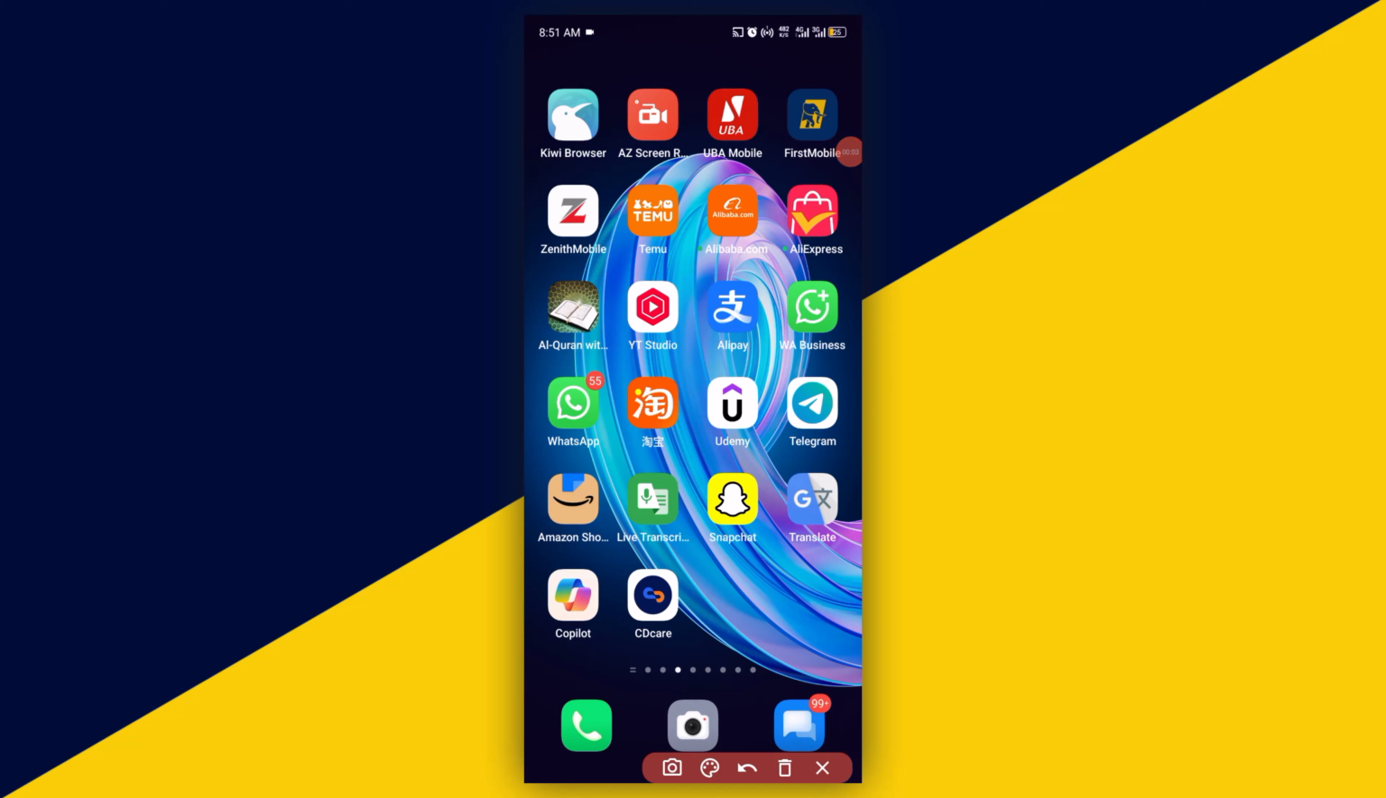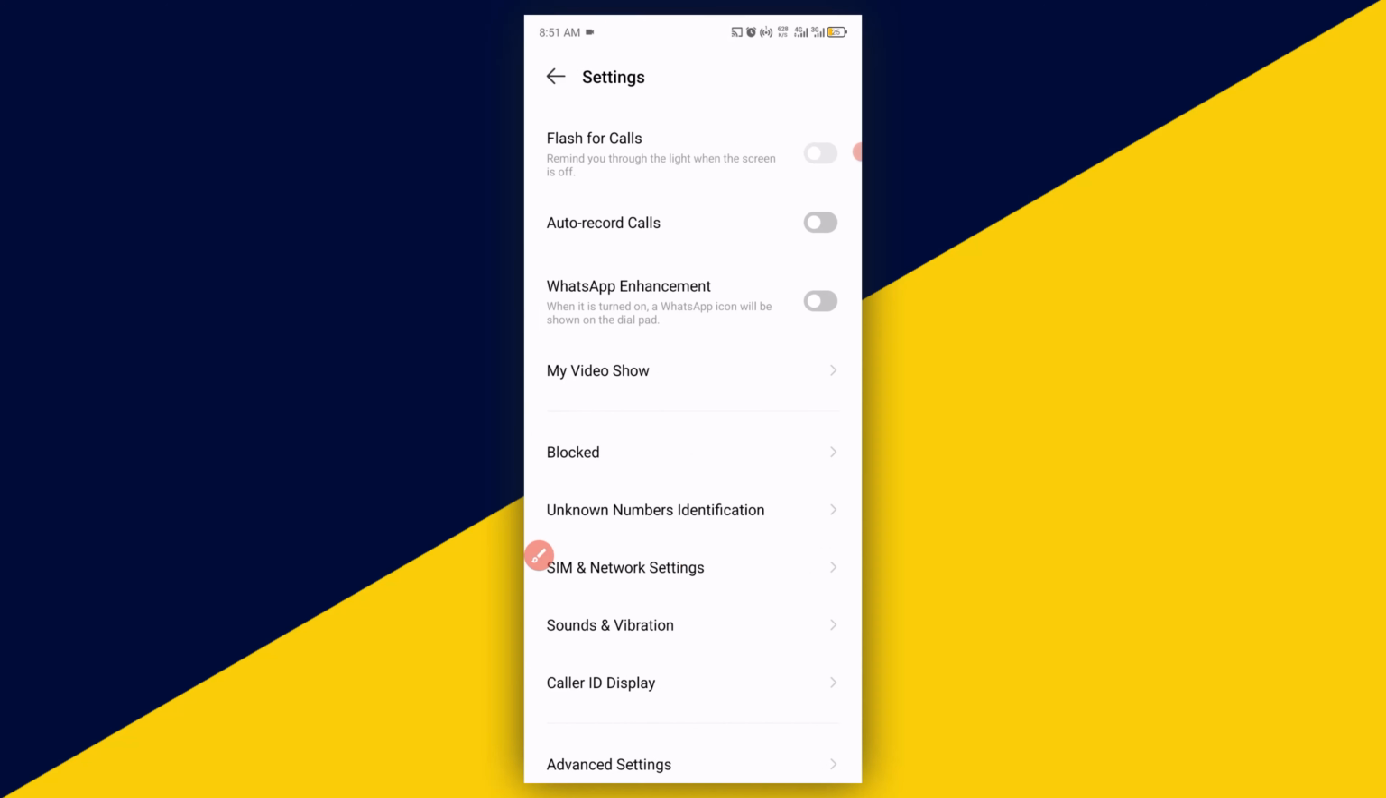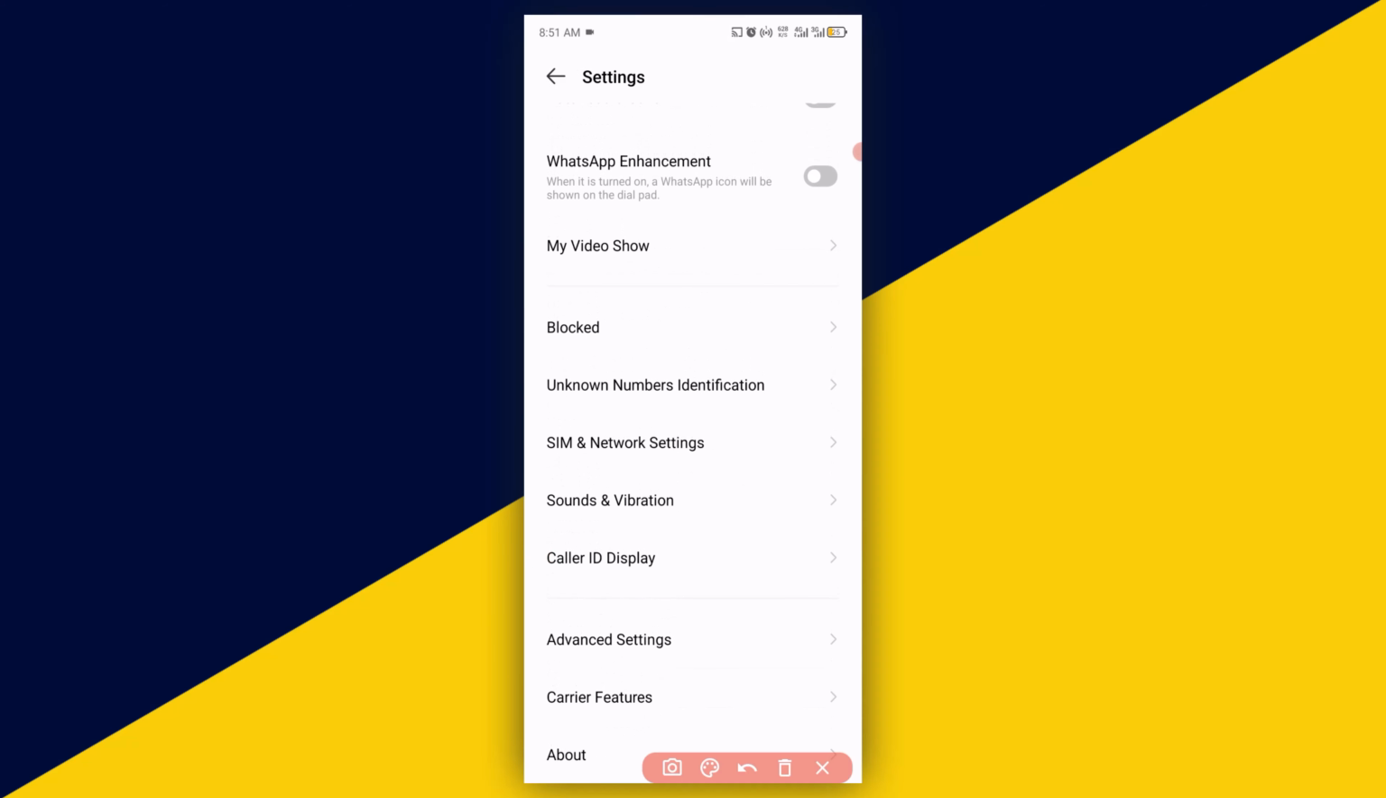The very first thing you want to do is to go ahead and open up your dialer on your Android phone. Next thing you want to do is to click on this setting icon. The next thing you want to do is to scroll down right here. Go ahead and click on advanced settings.